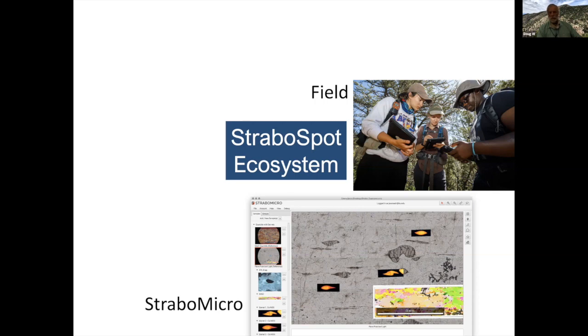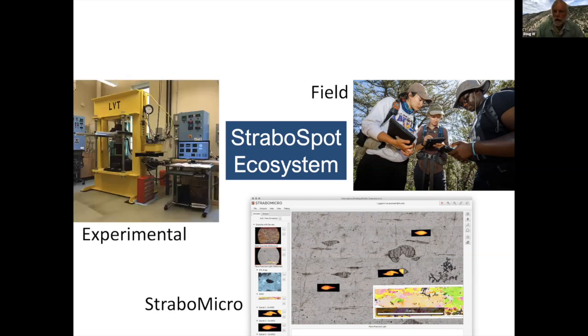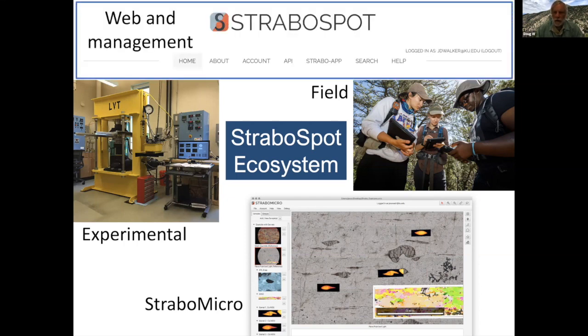One of the other things that we're working on is getting experimental data put in. I think these guys can probably address that a little further, but experimental rock deformation into the system, working with a bunch of people in the US and abroad. And this is an effort that we're going through with the European Plate Observing System as well. And then all of this is tied together at the main StraboSpot.org website.